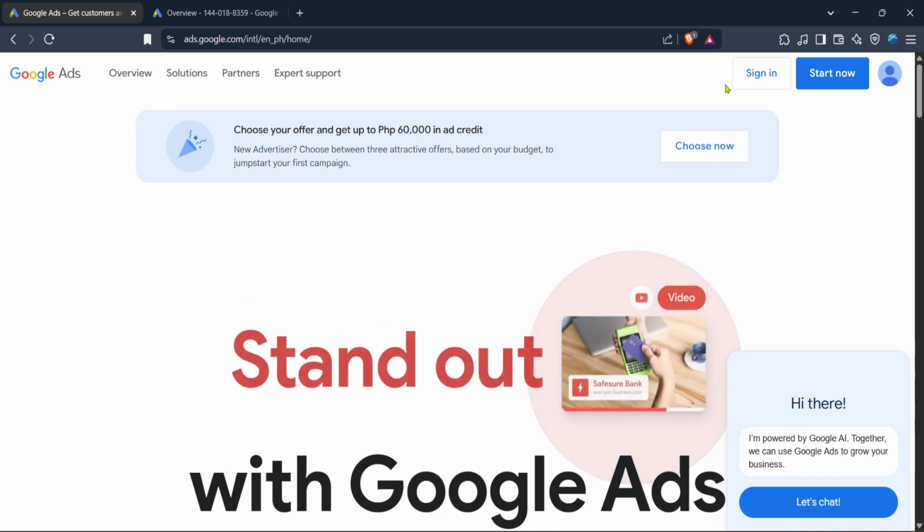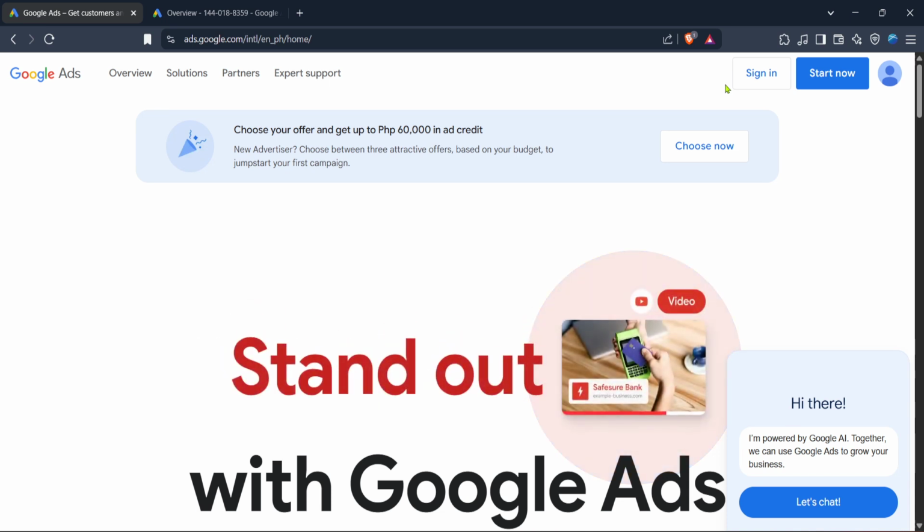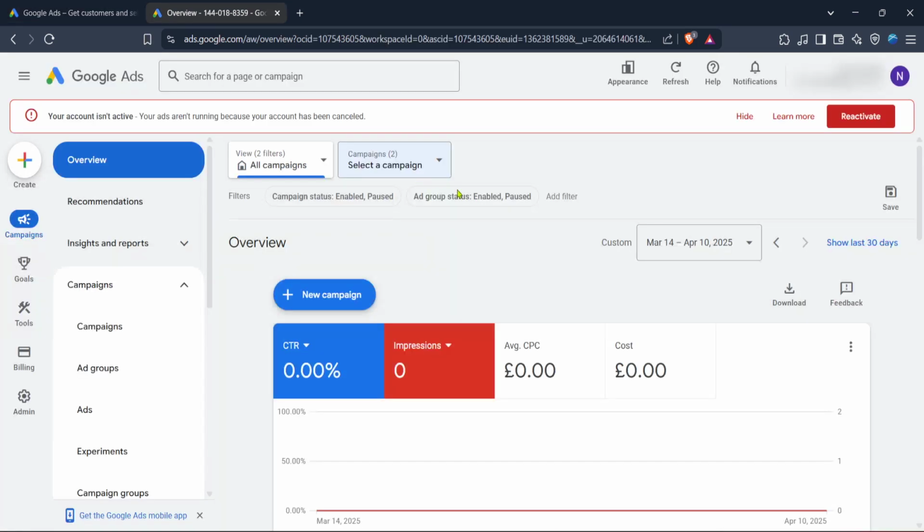After you've successfully signed in, you'll find yourself at the Google Ads homepage. This is the central hub for all your advertising needs. From here, you can see an overview of all your current and past campaigns, making it easy to spot areas that need attention. Navigate to the menu and click on Campaigns.